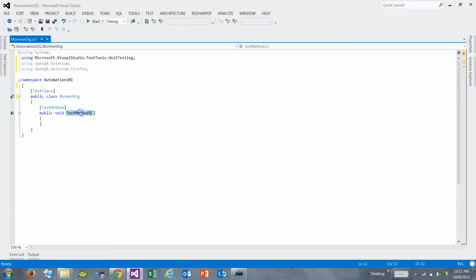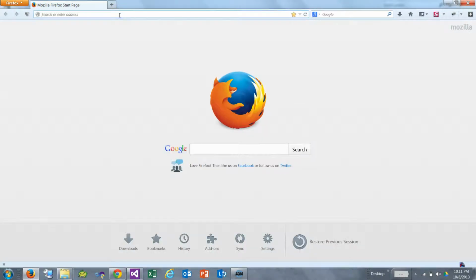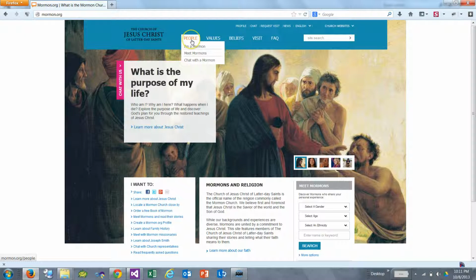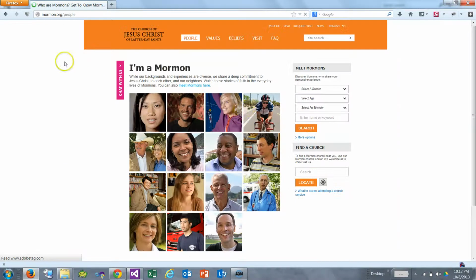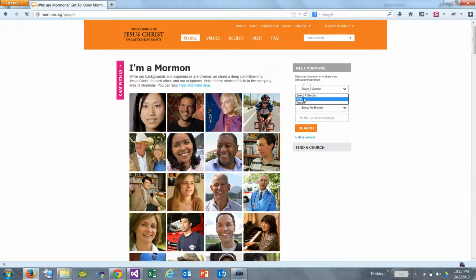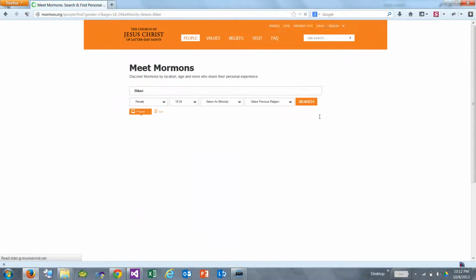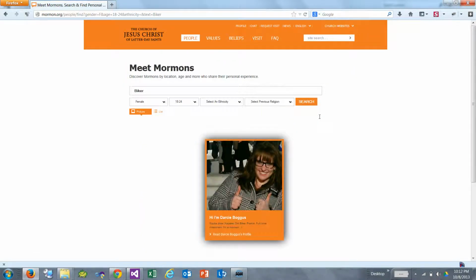Under this here, I'm going to create a test. Let's look at our test real quick. So the test is going to be, we're going to go to Mormon.org. We're going to click on people. We're going to search for a female who is the age of 18-24 and who is a biker. So I click search.